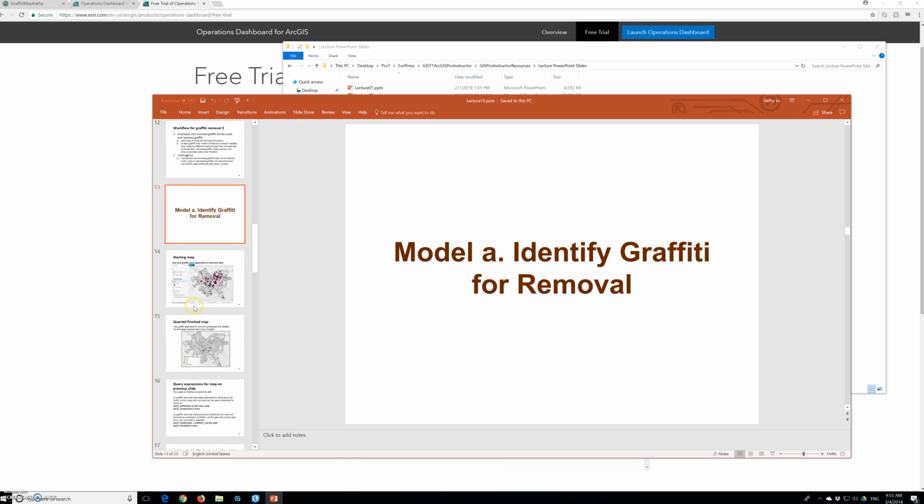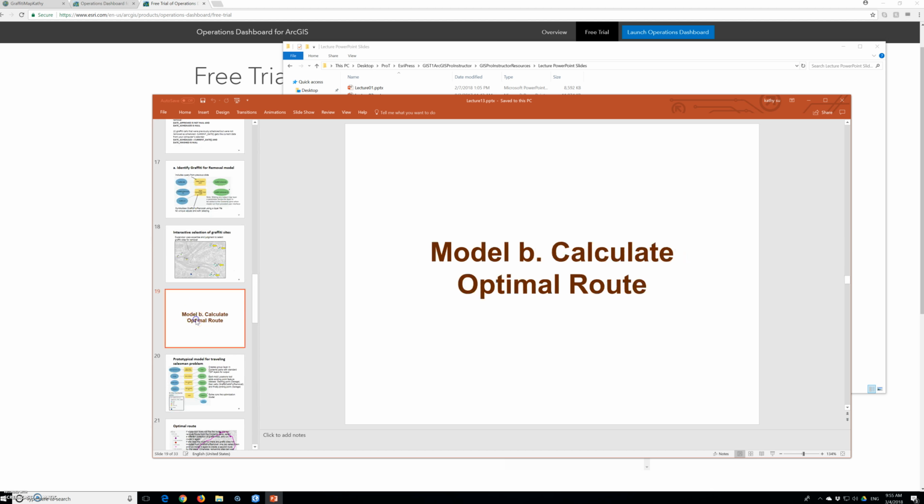So, and then we will calculate the removal optimum route. So the model uses network analysis tools to calculate the optimum route for a set of graffiti sites selected by the supervisor for removal. And the supervisor can create one or more routes for a week with multiple runs of this model.